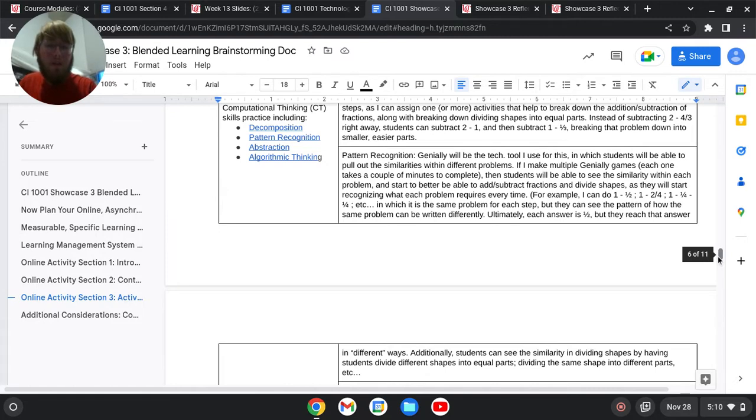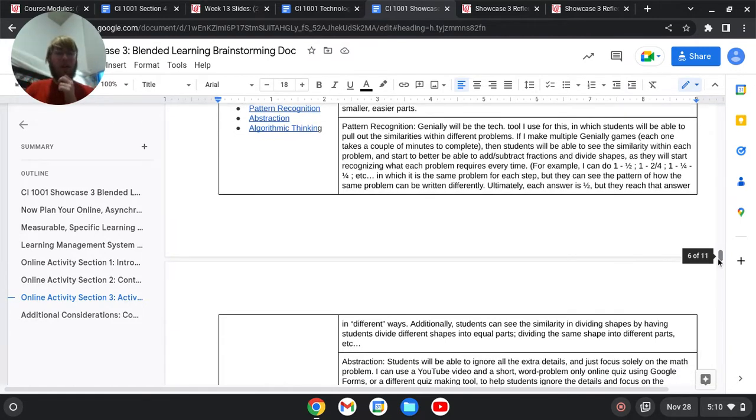Pattern recognition generally will be the tech tool that I will primarily use for this. Students will be able to pull out the similarities within different problems. If I make multiple Genially games, again like Showcase 2, the students will be able to see the similarities and differences within each of these games and see how they compare and contrast, and start to better be able to add and subtract fractions and divide shapes, as they will start recognizing similarities and differences in the problem.